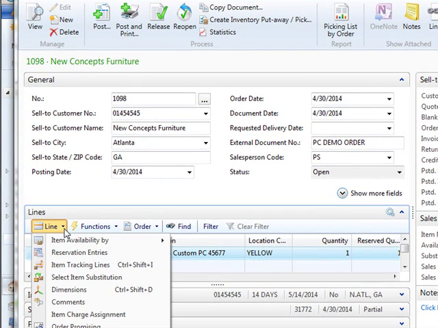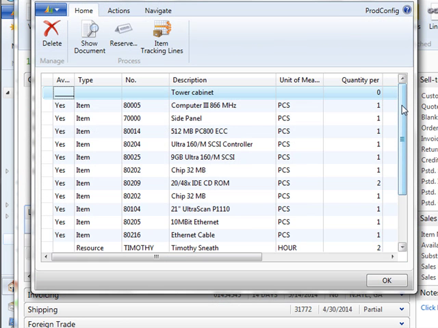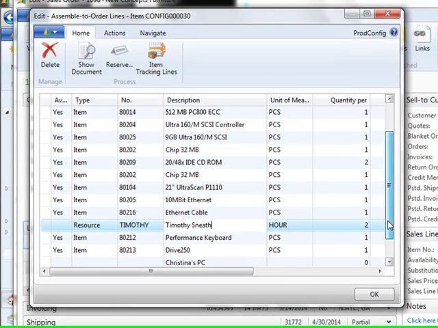From the sales order screen, you can go to Line, Assemble to Order Lines to see what components go into this particular computer. Take a look at one thing that we did not add ourselves. The system was set to automatically add the resource and how many hours it takes that particular employee to put together the computer. That is done through your production routing and through the manufacturing setups.